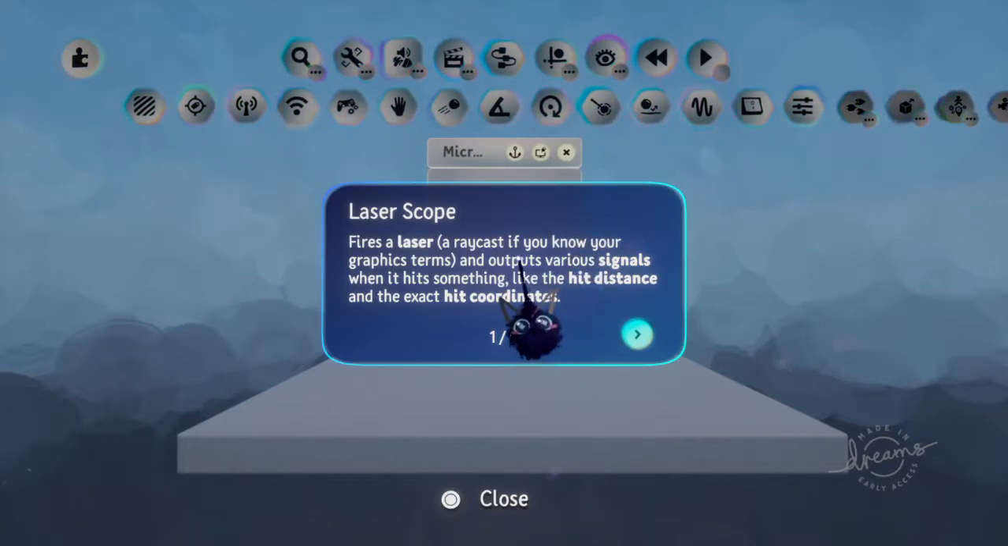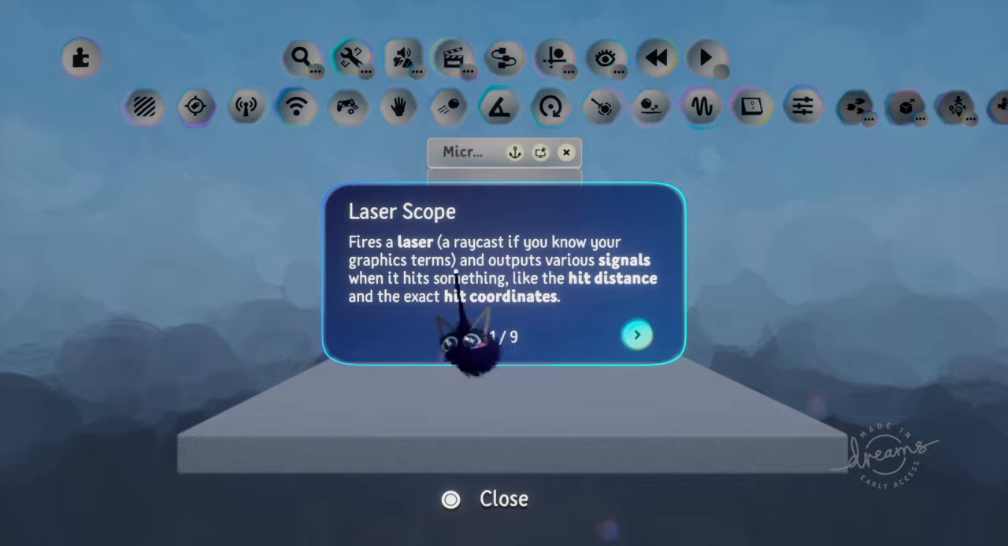Now coding is different from programming. You're definitely not coding in dreams because you would need lines of script. Just look at command prompt on your computer and you'll sort of get an idea of what I'm talking about. And pretty much a raycast is one of the graphical terms. There's different types of terms.